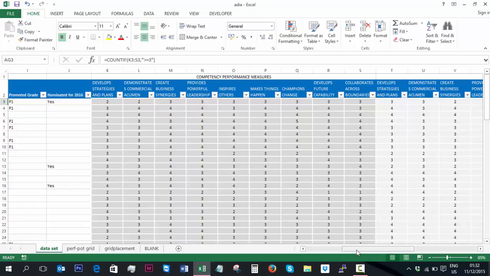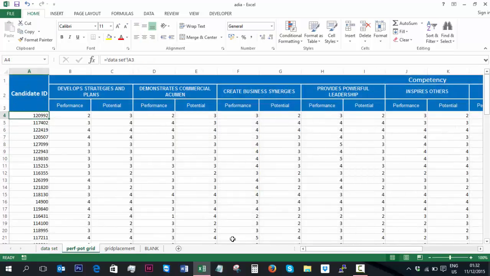Now to indicate that for each candidate, I've actually created a separate table. I wanted to keep the data set in place without manipulating it too much in case any editing or additional candidates needed to be added. So let's switch across to this. Now, I've already done this ahead of time for the sake of demonstration. I'll just simply explain the layout.